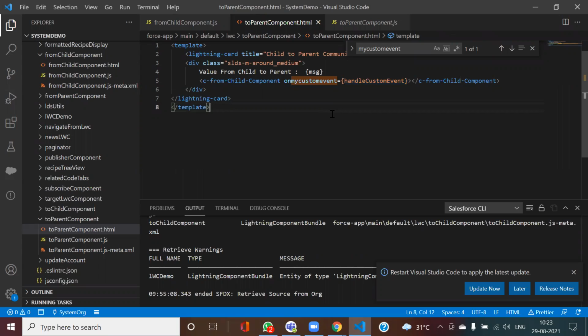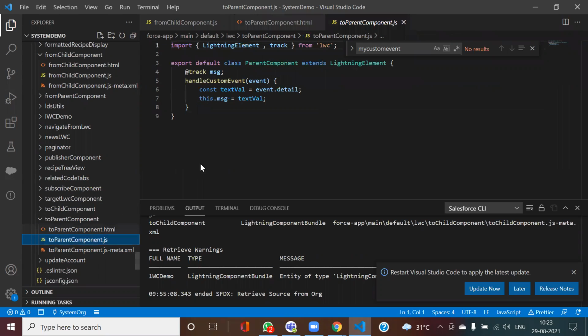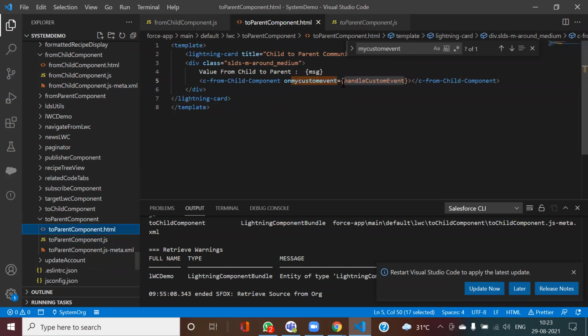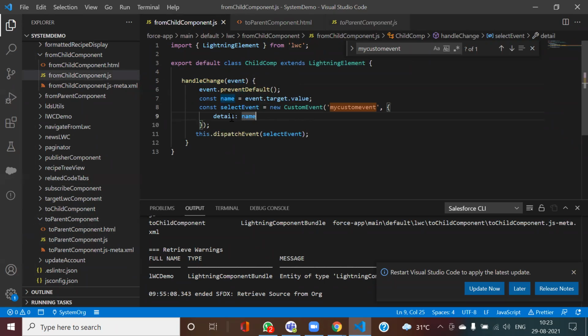Let me now try to explain this whole thing, just how it has been done. That's it. This is how your message is coming. After my event got fired, it should fire this method, handle custom event, on my parent. Here, if you see, I'm displaying that text. That's why I have this detail here. Detail is nothing but my attribute from my child. That's it.